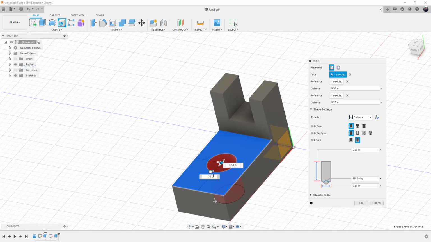And so it moves it back to 0.75. And those are the two reference locations. We have to pick two reference positions to locate the object. We now have the depth of the hole, which right now is deeper than the actual object, which is fine. As long as it's deeper than the object, it's going to drill all the way through.